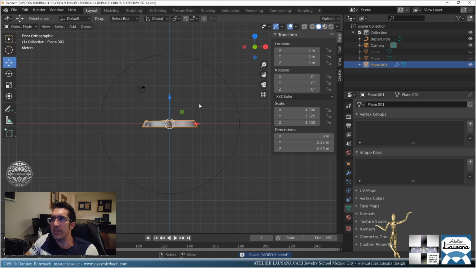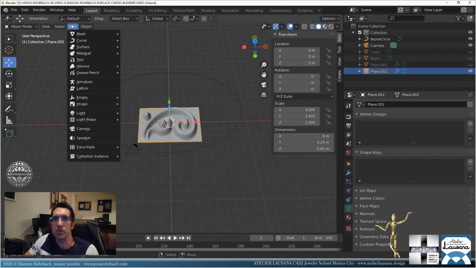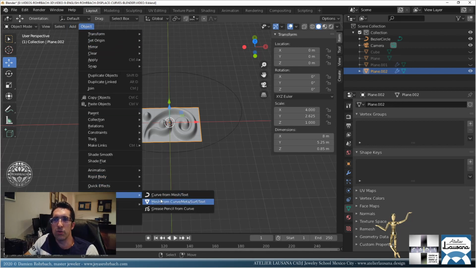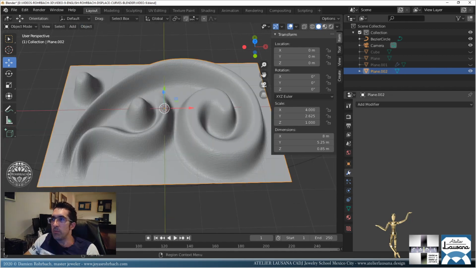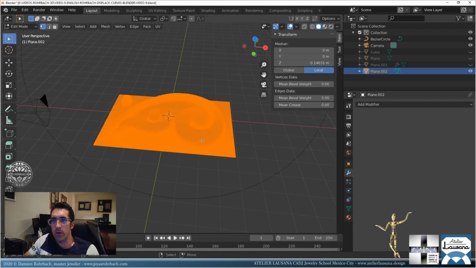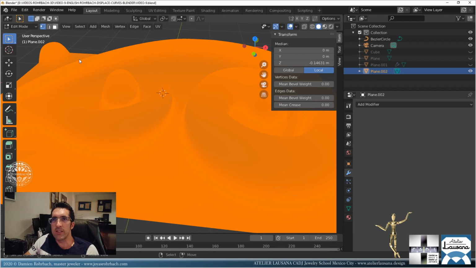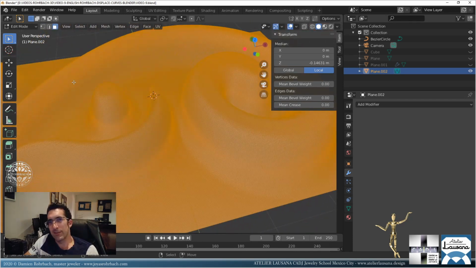Okay, so I have this guy. Let's make a copy, because I want to apply. Let's go to object, convert to mesh. So now the displacement modifier is gone, and this is already the mesh. If I go to edit mode, we're going to see all the faces and vertices. That's very pretty to look at. Let's go back to object mode.